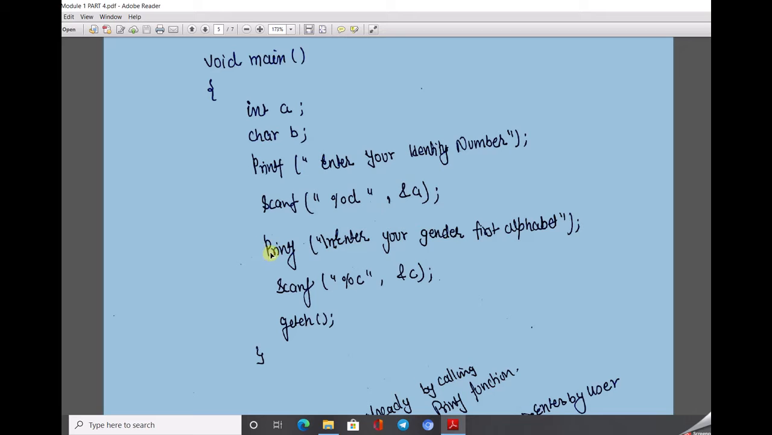Okay. Similarly for b, so b is what? Character type. Like here only a character will be inserted. So here I just write, enter your gender first alphabet, like your gender male or female. So here I just want either F or M. In any case, don't think that the small case is compulsory or caps lock is compulsory. No, this is just the choice of the user. A capital letter and a small letter are both allowed here.